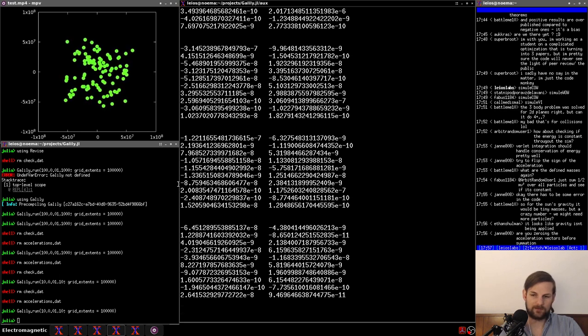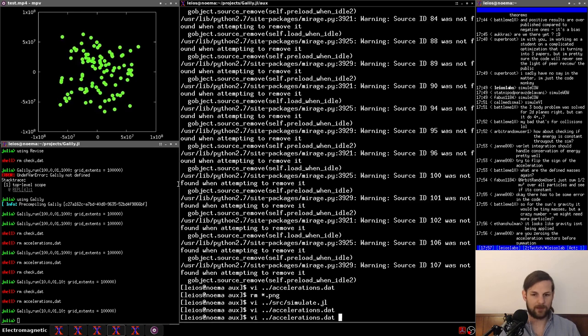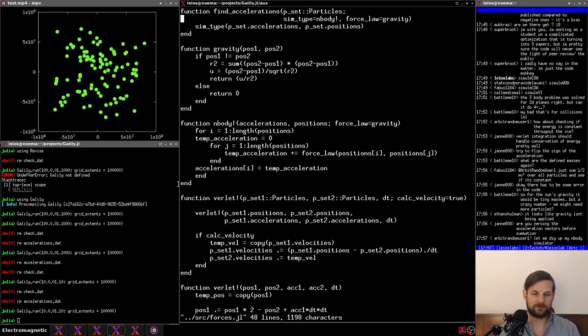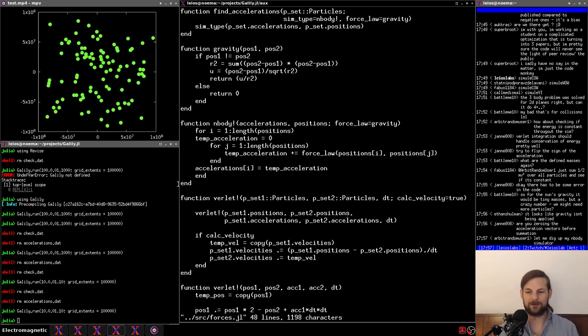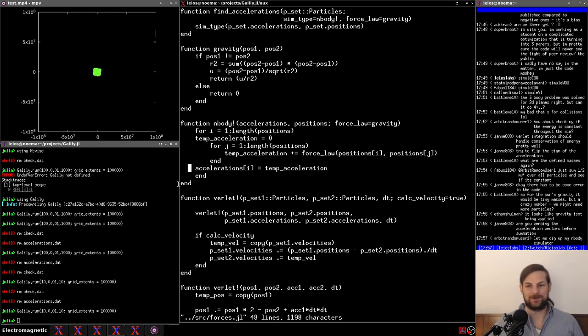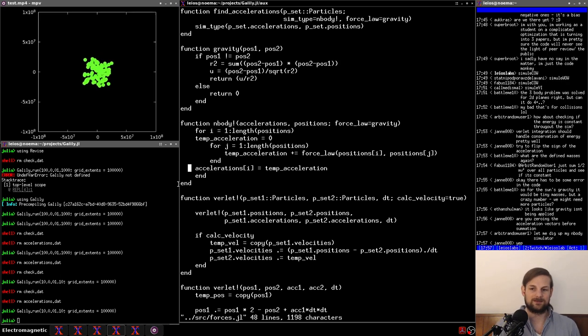Using the acceleration vectors before summation. Right, I did just check that. I'm pretty sure I am. So we go here to source and then forces.jl. So here I create a temp acceleration equals 0. I add them together and then I set the accelerations equal to that. So I don't think we can dig up another n-body sim. Feel free if you want to. I also have another n-body simulator that does work that I can look at. It's just I kind of don't want to do that, you know.